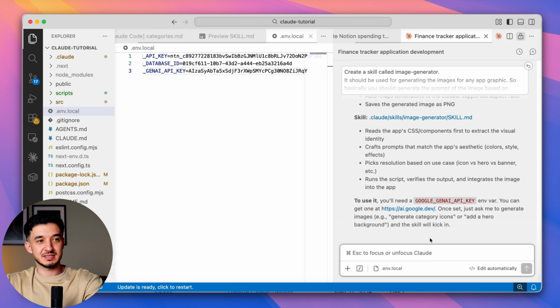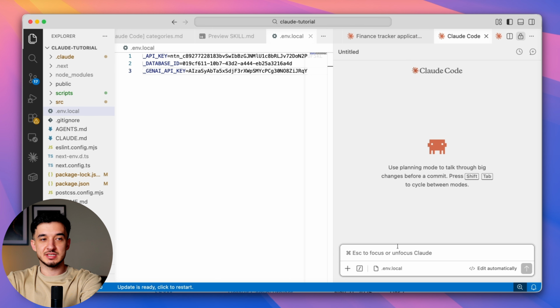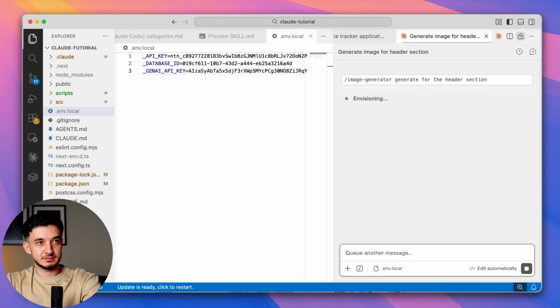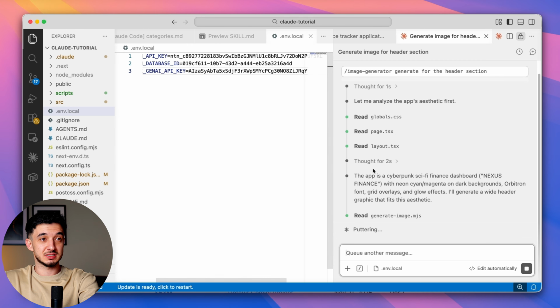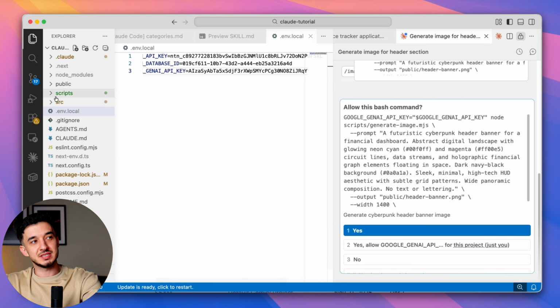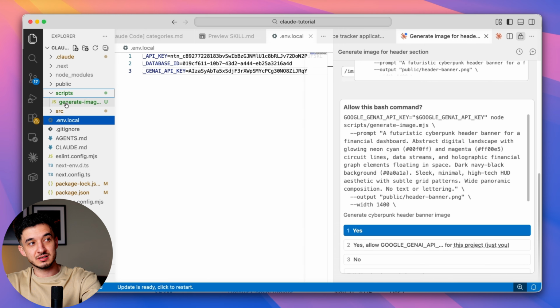And now let's test it. Let's test that this skill works. So let's open a new session. Select the skill image generator and then tell it generate for the header section. And let's see what it does. So first it's analyzing the app aesthetics. So we didn't have to give it the context for it. Now it's trying to run the script it created itself. It stored it right here, is this thing.